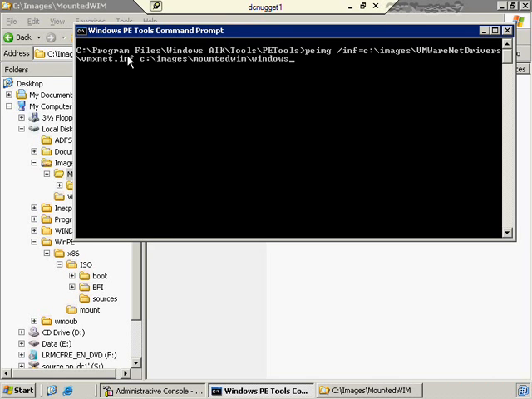Now here I've just changed to this directory so I don't have to keep typing in that whole path every time I access a tool from out of there. Here I'm using PE image, which is what I'm going to use to inject the appropriate driver files into my mounted WIM. And here I'm going to specify that I have an INF that I'm trying to work with, and the INF is located in images, VMware Net Drivers, /vmxnet.inf.